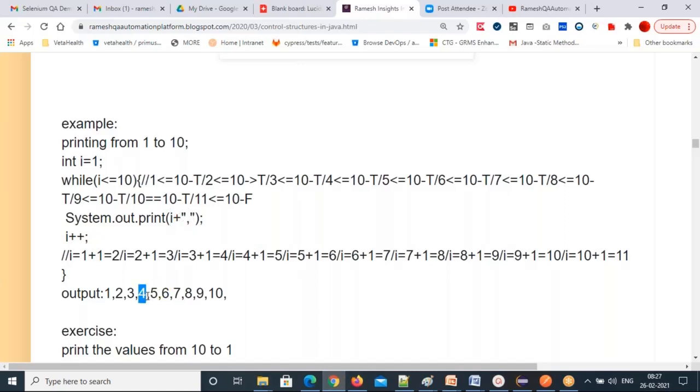4 will print. Now it comes to this line, and now current i value is 4. Plus plus means plus 1. 4 plus 1, 5. Now current i value changes to 5. Now again where will it go after getting a new i value? It will go to the condition place. Now i value 5. 5 less than or equal to 10, that is true. Comes inside. 5 will print. Comma also will print.